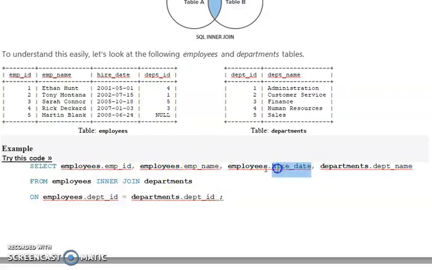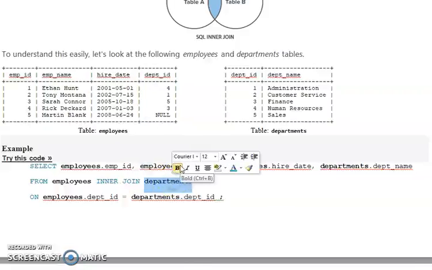The third column is hire date from the employees table, and department name, which is a column of the departments table. So we want these three columns from the first employees table and one more column, department name, from the departments table. So we write select like this, from employees, inner join is a keyword, departments is table 2.